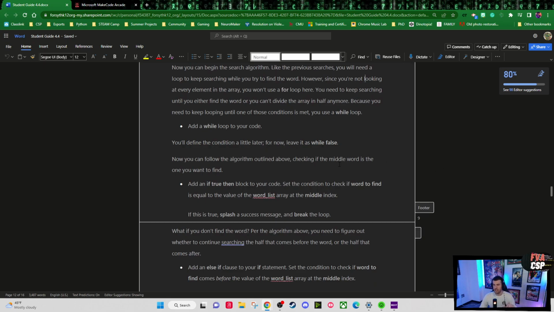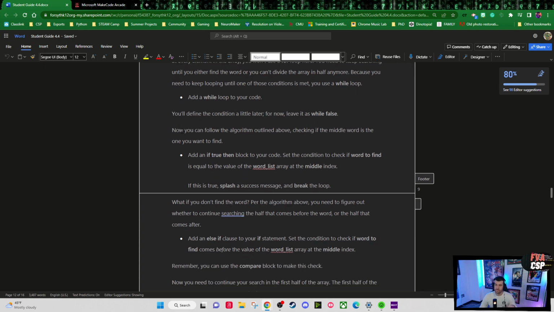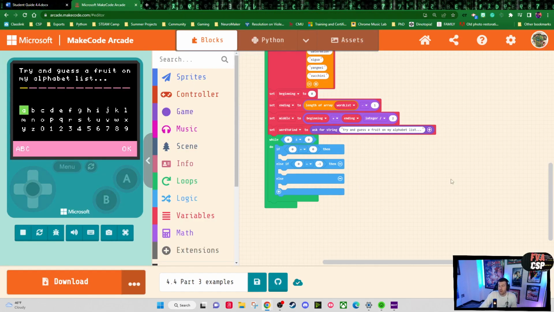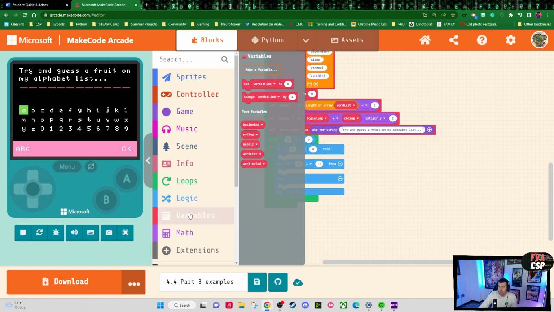I went ahead and added a less than or equal to. Now you can follow the algorithm outlined above, checking if the middle word is the one you want to find. Add an if true, then block to your code. Set the condition to check if word to find is equal to the value of the word list. This is really important that you set this up correctly, okay? So the first if, we are going to check if word to find, okay, so go to your variables.